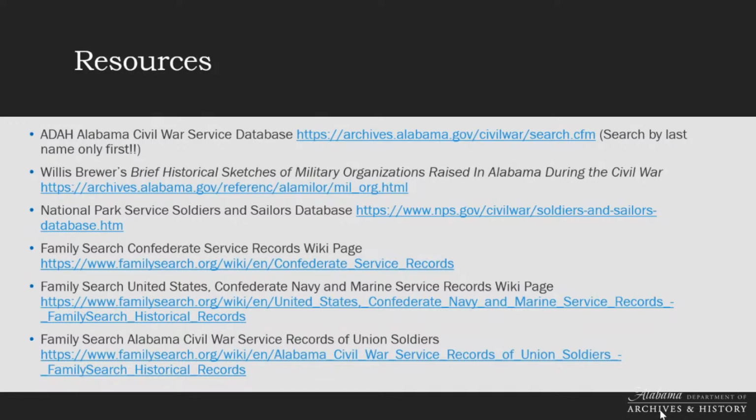We discussed the ADAH Alabama Civil War Service Database. Remember to search by last name only first. Willis Brewer's brief historical sketches of military organization raised in Alabama during the Civil War, and the National Park Service Soldiers and Sailors Database. The Family Search Confederate Service Records wiki page can be a helpful resource for learning more about service records and where to look for them in each state.